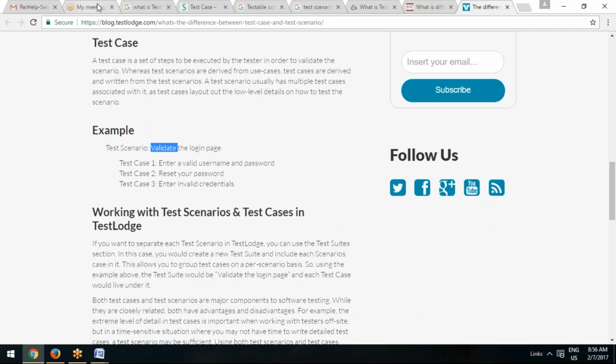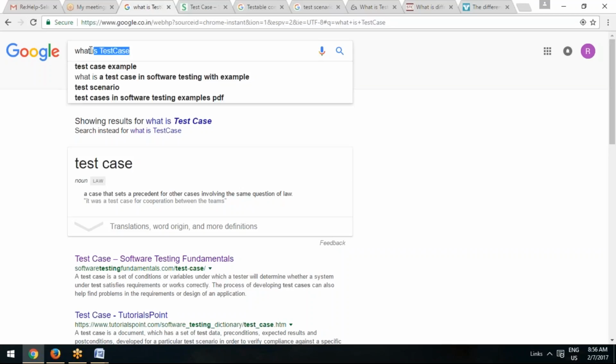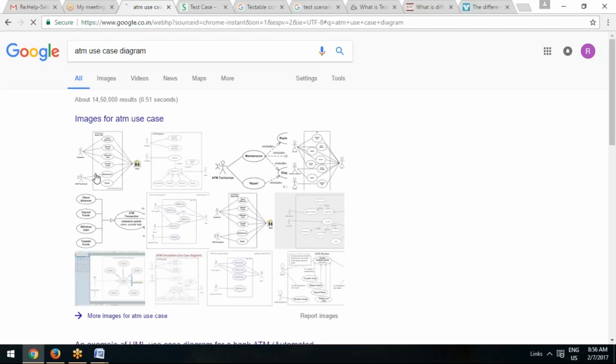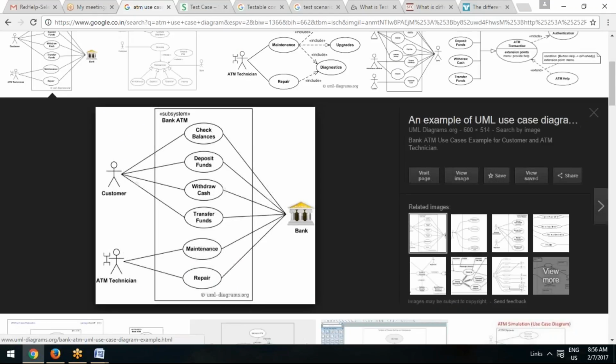Coming to the bank, I'll tell you with an ATM use case diagram. The scenario is check balance. Check balance is one scenario. Deposit is one scenario. Withdraw is one scenario. Transfer is one scenario. So basic core functionality can be one test scenario for our testing. Check balance is a scenario, not each step.